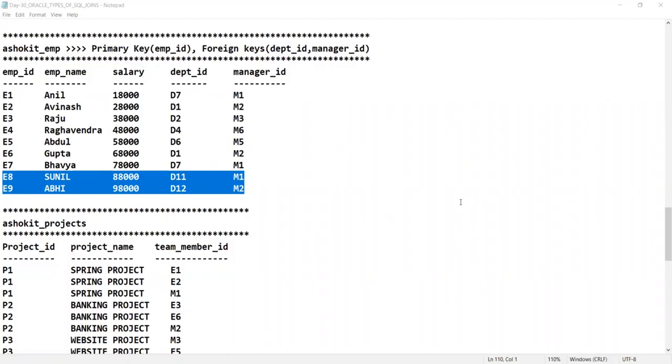As I told you, the first solution is this: temporarily, when you are inserting the records of employee 8 and employee 9 into the Ashok IT underscore employee table, you need to disable the foreign key constraints. Understand?